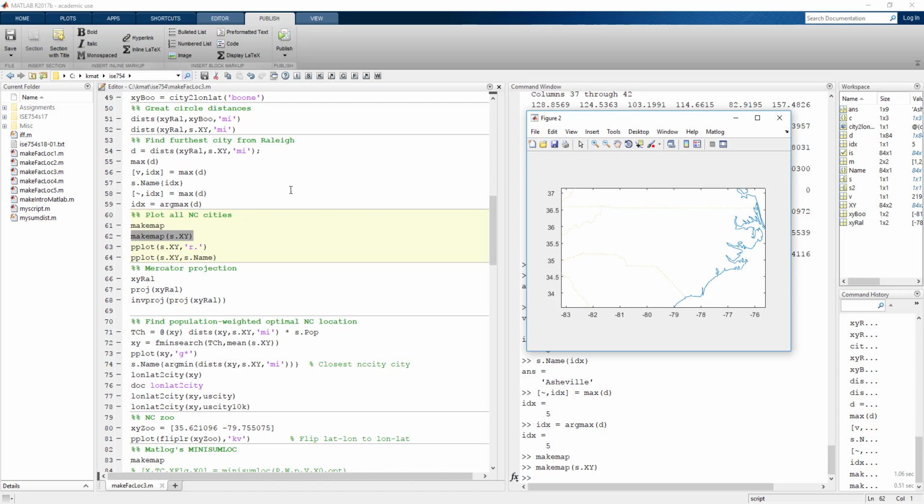Notice that when I use the makeMap command, it creates a figure window, and there's another menu item that has commands specific to the MATLOG things that we'll be using. So there's MATLOG help, about MATLOG, and so on. So that information is available.